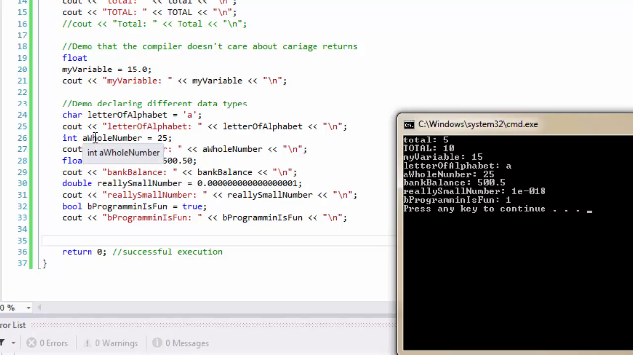The integer, which is called a whole number, displayed 25 as we expected. The bank balance displayed 500.5, which is what we expected. It's a floating point number.